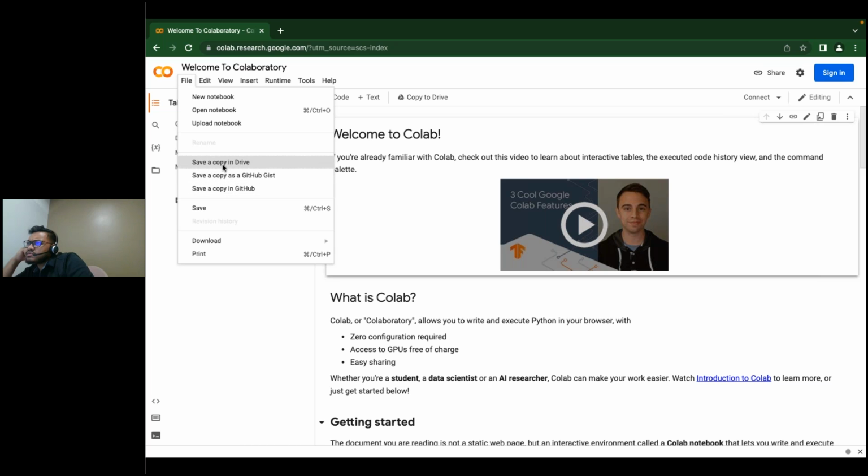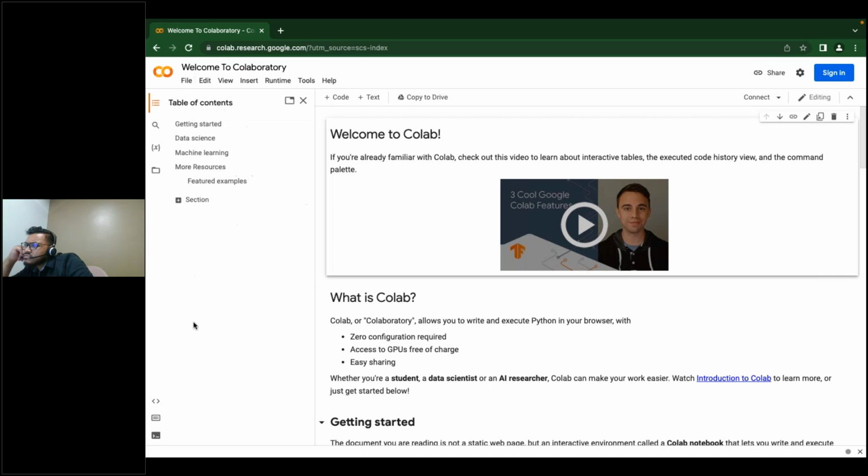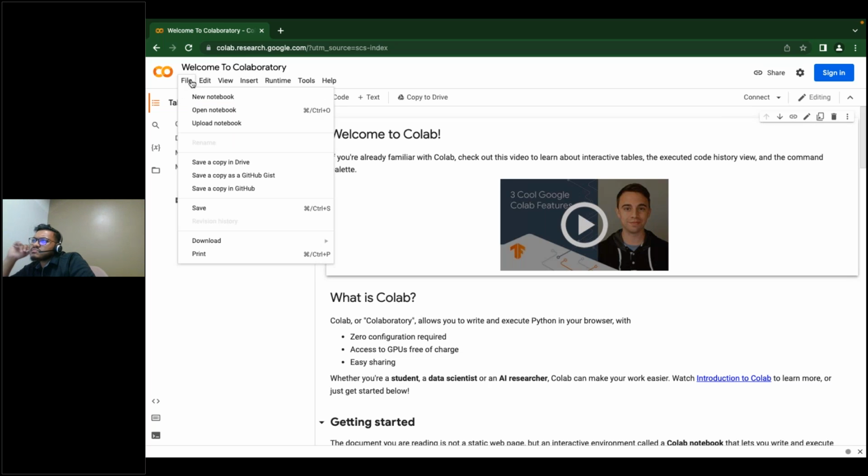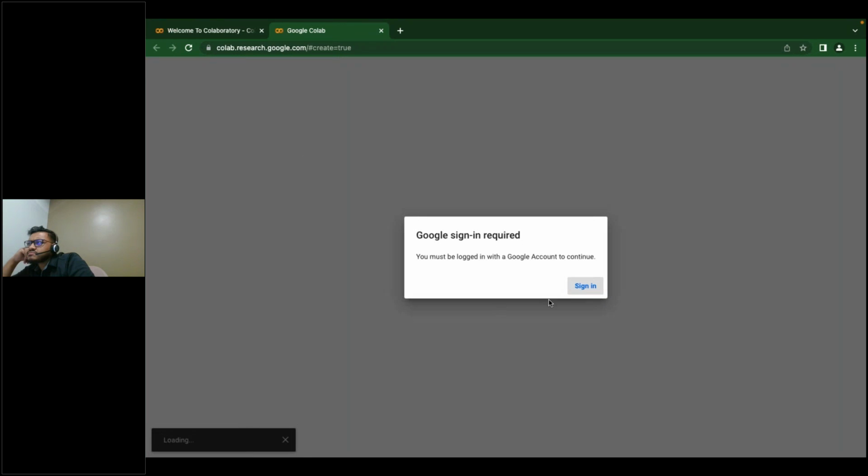Or else you can store it in your Google Drive, whatever Jupyter file you created, you can save into your Google Drive. Or by default, it is shown in this Colab research Google account. I would like to work with the Python programming language, so without wasting much time, we click on File and New notebook, which creates a new Jupyter notebook, but it is asking to sign in to Google.